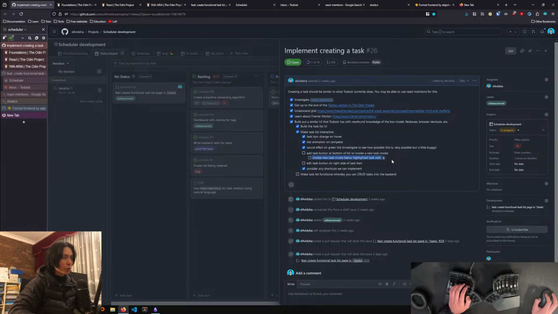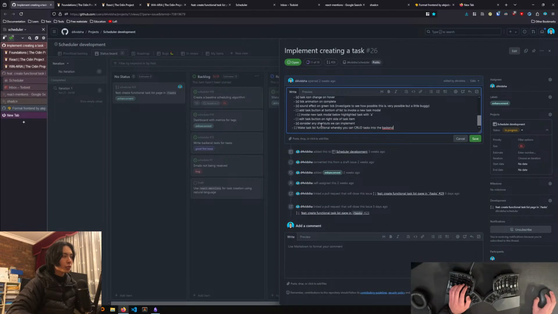And maybe invoke a new task modal below a highlighted task, which by the way, highlighting a task is another situation that I need to think of in general. Edit task button on right side of task item. That's also something I might want to think of, but could come later down the line. Just essentially don't need to edit your task, right? But I mean, this is also pretty easy to do. Consider any shortcuts we can implement. That is keyboard shortcuts, but I should make that clear.